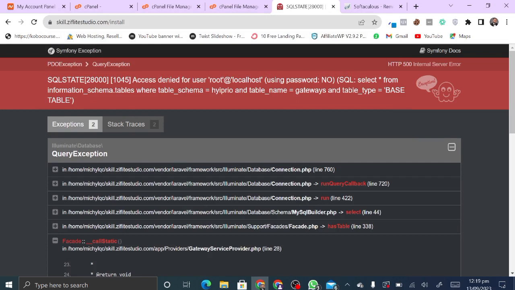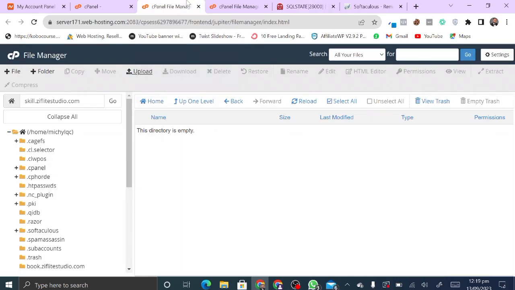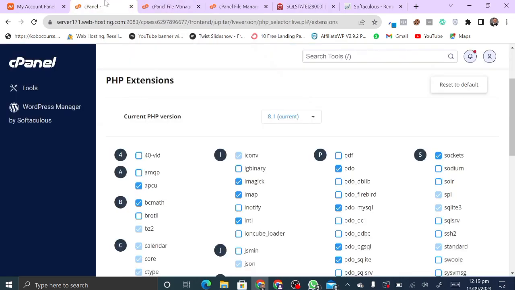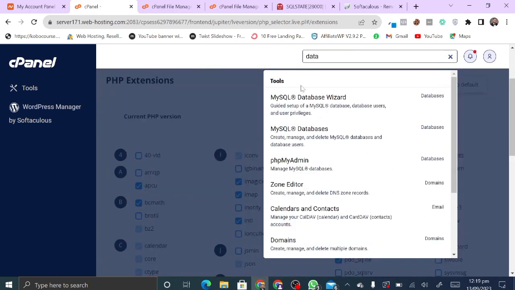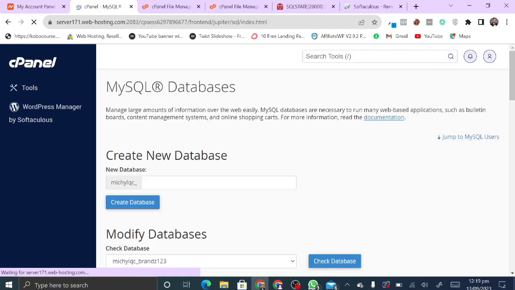So what we need to do is go to our cPanel again, and this time around, we're going to be searching for our database. So generally, we have our 8 point, which is our latest version. So we're going to be searching for database. So we're going to be clicking on MySQL database. That's what we're looking for. So we're going to be creating our database.